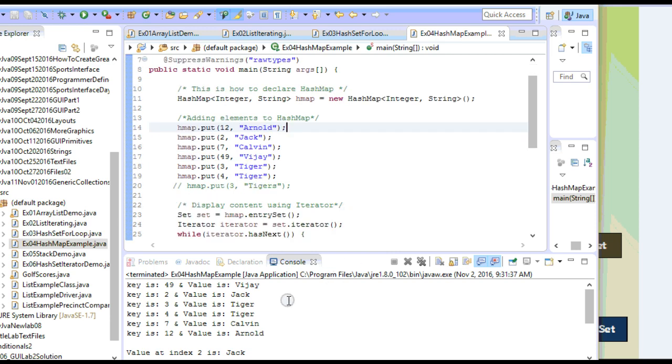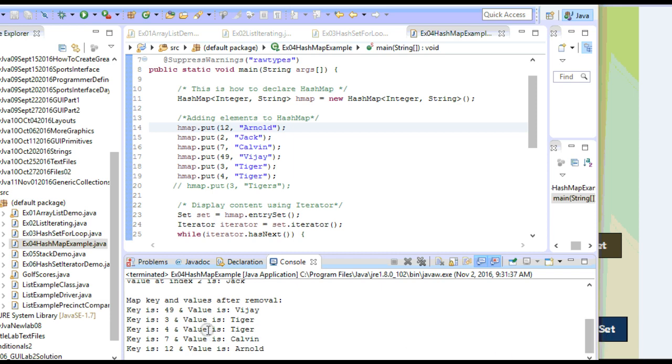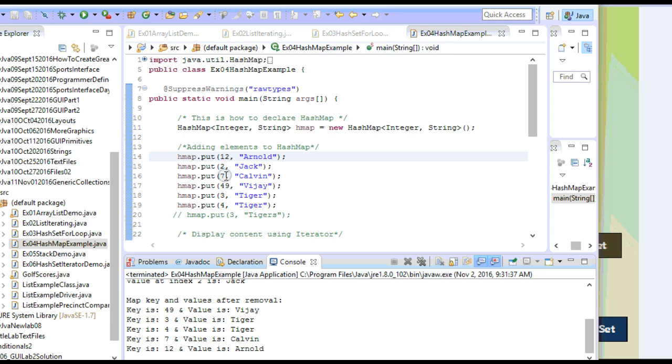Notice that I said here we have Jack at key 2. I went and retrieved that, and it says the index at 2 is Jack. The value at index 2 is Jack. Remember, we removed item 2. Notice now that I have no item 2 that is Jack. Now notice also that all my keys are unique. My data doesn't have to be.